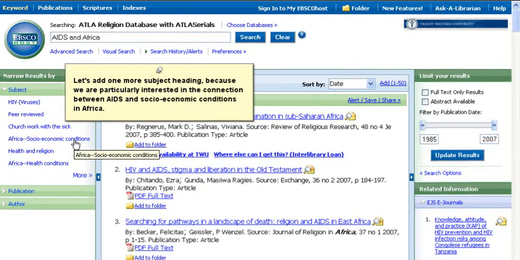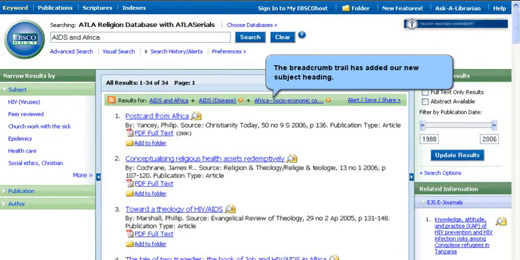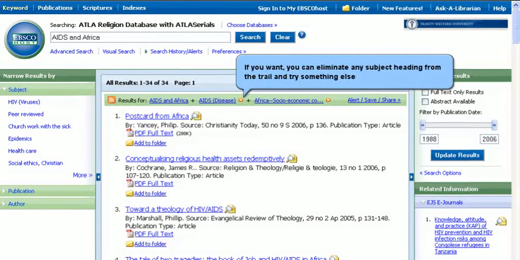Let's add one more subject heading because we are particularly interested in the connection between AIDS and socioeconomic conditions in Africa. Now we have 34 highly relevant results. The breadcrumb trail has added our new subject heading. If you want, you can eliminate any subject heading from the trail and try something else.